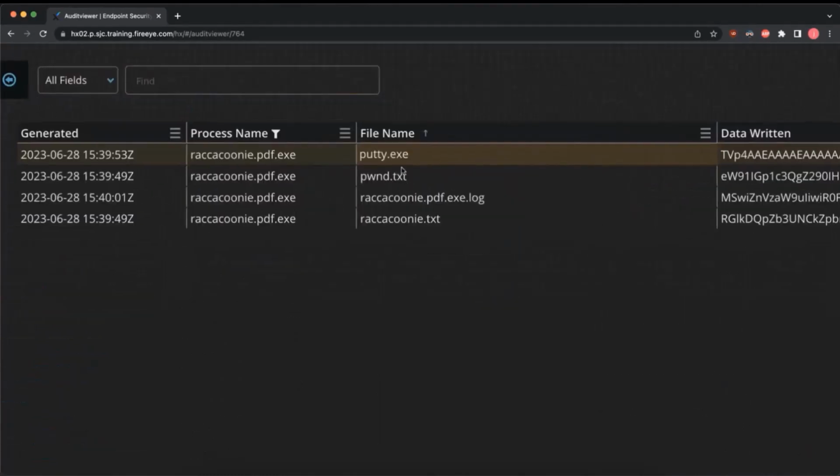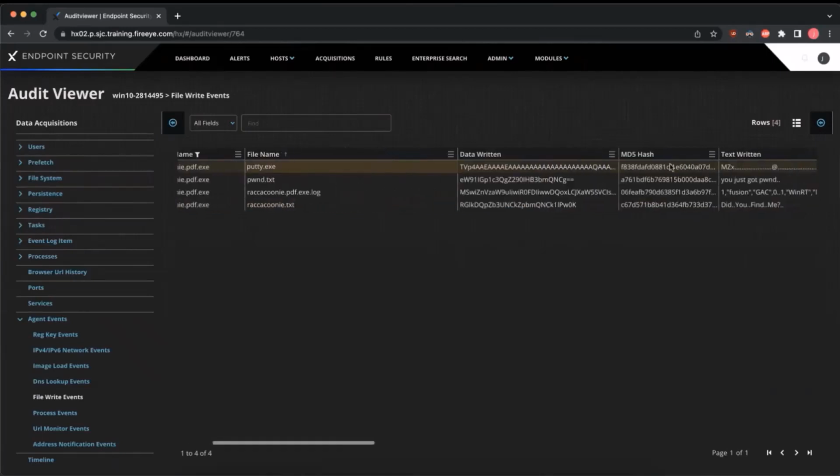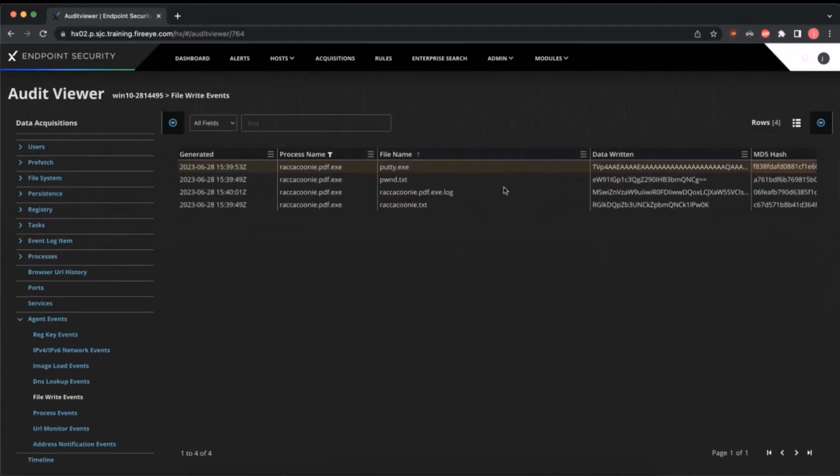All right, wonderful. I do see that Rakakuni wrote this putty.exe, this pwn.txt, this log file, and this other random txt file. Now, I do see that it wrote putty. That seems kind of weird. I could grab this hash, put it in VirusTotal, and verify this really is putty.